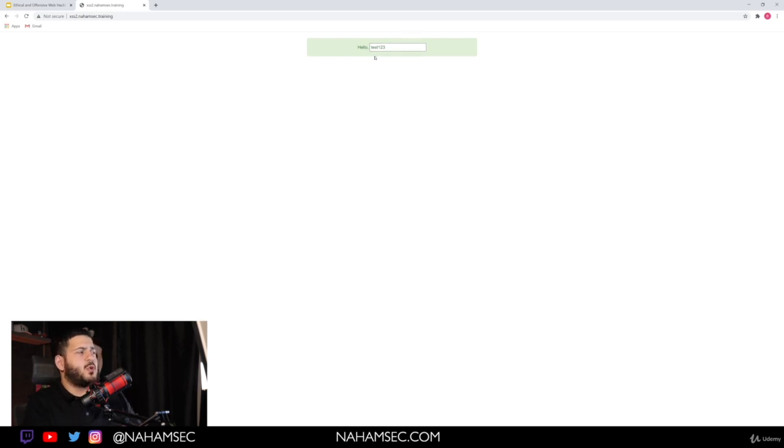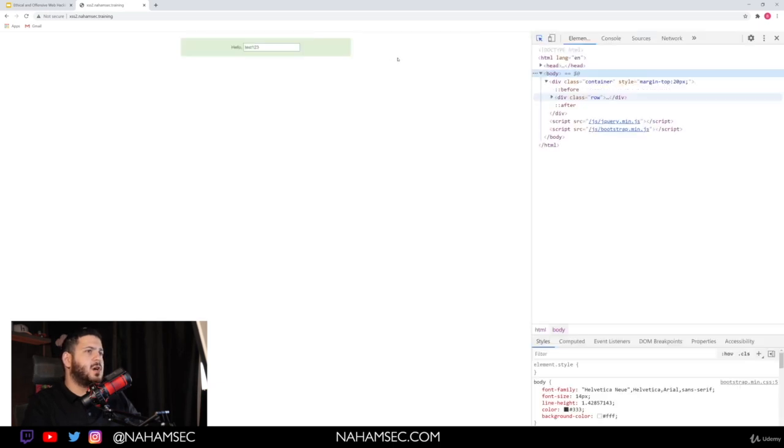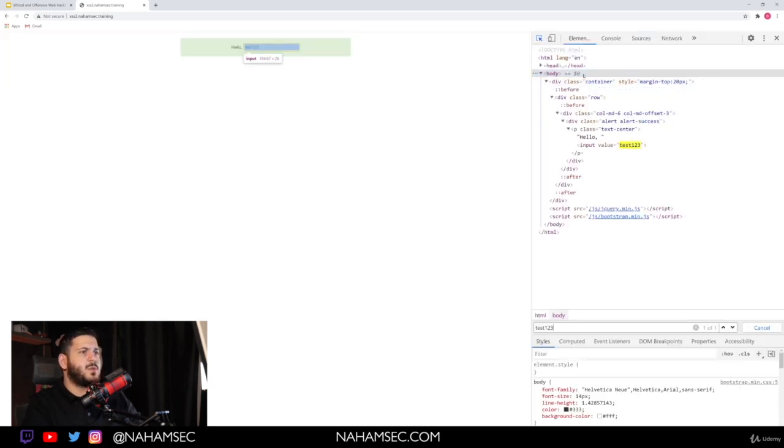One of the things that's really important with XSS is to understand the context. It's really, really important to understand where is our text being reflected? Where does it go in the HTML DOM when you look it up? So if we look up test123, the only place that it comes in, it's in an input value tag.